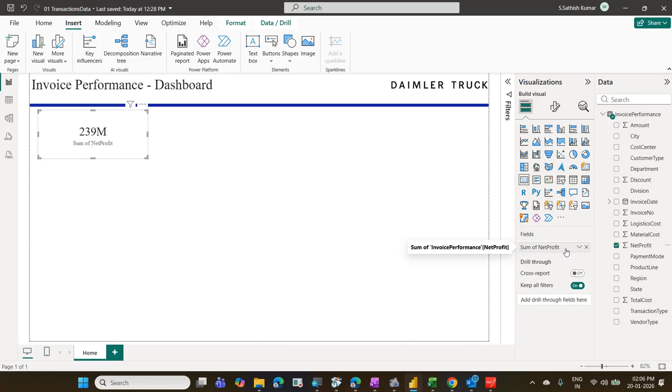But I don't like this 239 millions. I don't know whether it's 23 crores or 23 lakhs. I want to know the exact value. And the second thing is I want to put some currency symbols. It may be a dollar, it may be euro, it may be Indian currency format. I want to use the Indian currency format here. So let us do one by one.